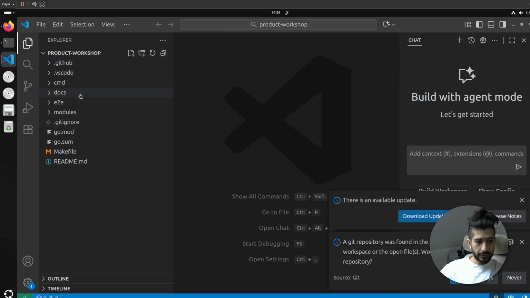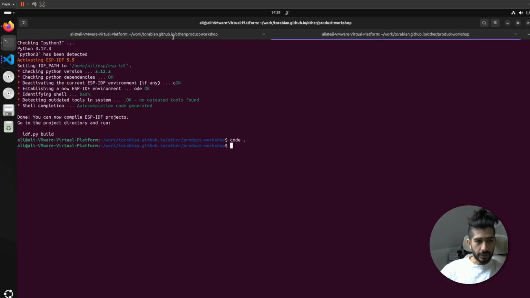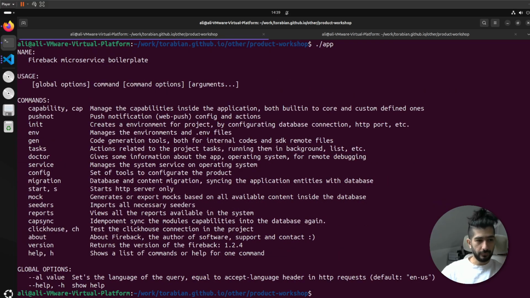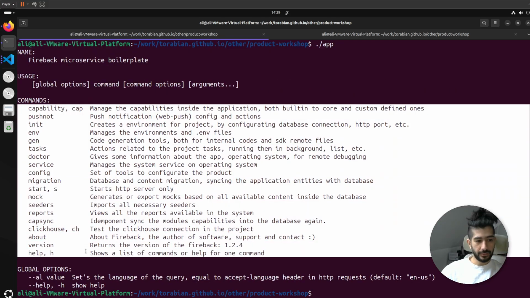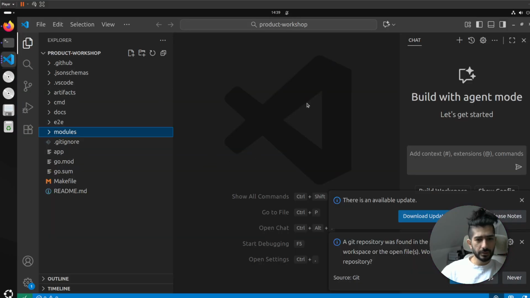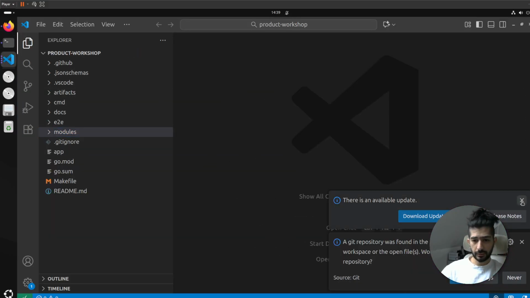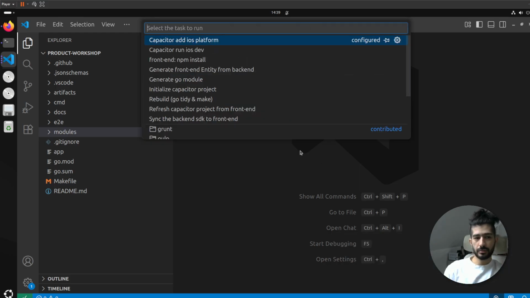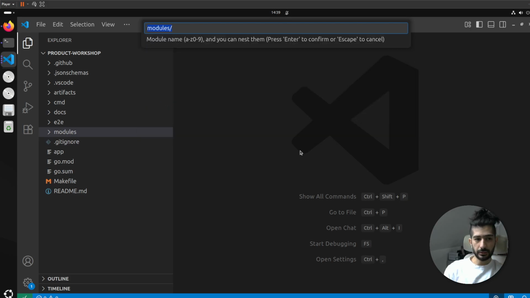Let's close the plugin, and then we will check if this is done. Perfect. We check the app. We have our application ready. So it's cool so far, nothing wrong. We need to create a module. I'm gonna use run task and call this a module, and then call it product.